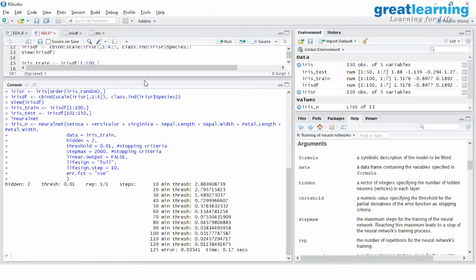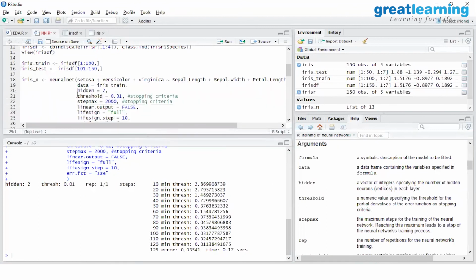0.03541. So the stopping criteria which worked here was this threshold. So a derivative of 0.0351 would have been lesser than 0.01, and hence it stopped here. Okay. So once the error of 0.03541 was achieved, this was achieved with 125 steps. So I did not have to do 2000 steps. I got the output with each 10 iterations.